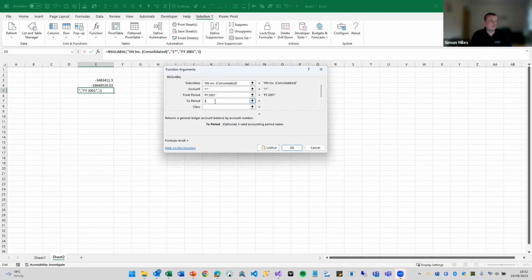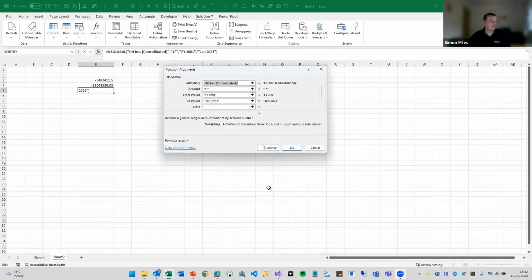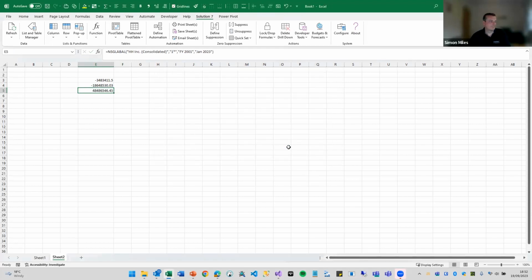And then let's say we wanted to run the balance sheet balance at Jan 2023. I click on OK. And because I've gone from the beginning of time, it's going to roll up the balance for us automatically. And how am I getting an error there? Why is that coming up? Oh, because I put a single quote there. There we go. So that's the balance sheet balance for all of our one codes. I hope that answers the question.